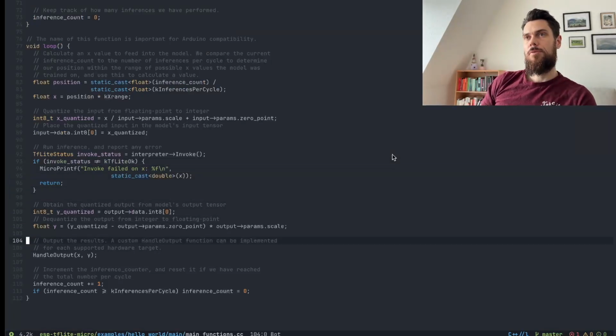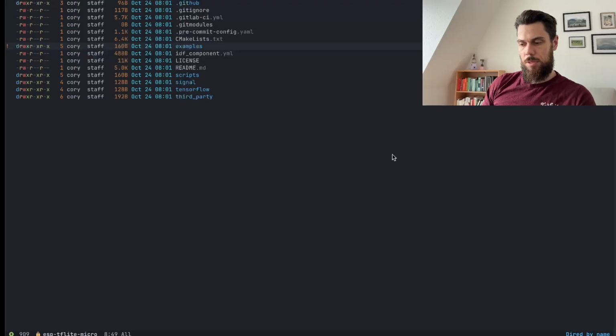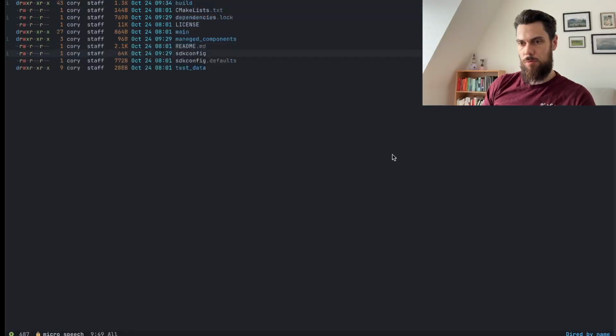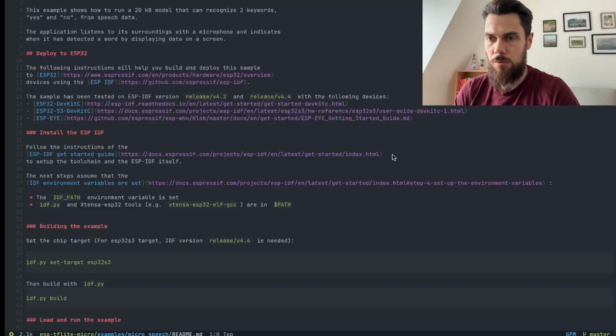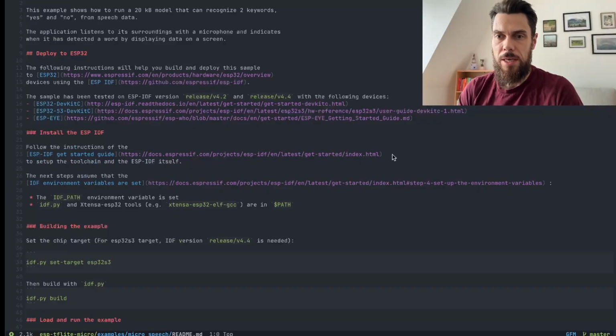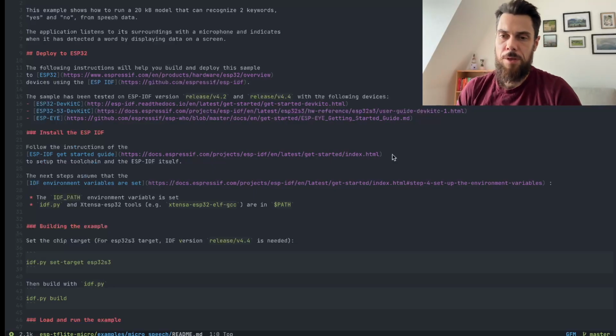Yeah, so that's what I've been doing today, and it's nice that it was able to flash it. I'm trying to set up the examples. They have micro speech. We go README. This example shows how to run a 20 kilobyte model that can recognize two keywords, yes and no, from speech data. The application listens to its surroundings with a microphone and indicates when it has detected a word by displaying data on a screen. But I need a microphone and set up the pins and all that, but I haven't.